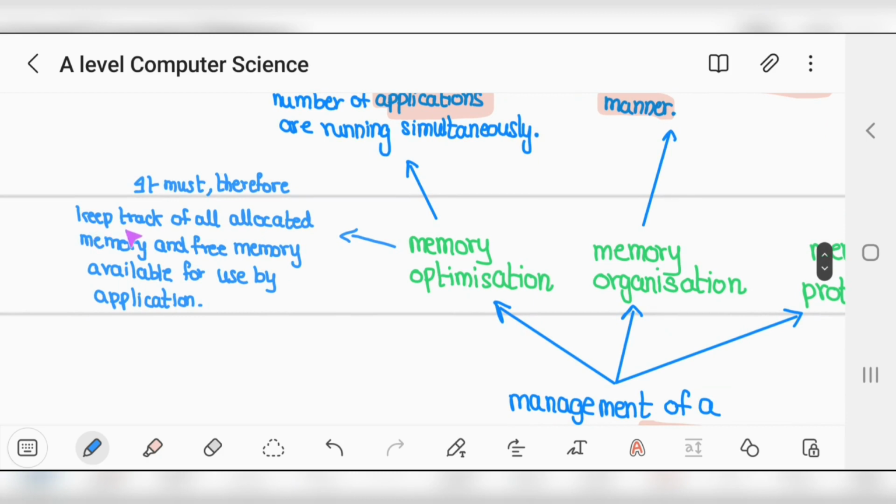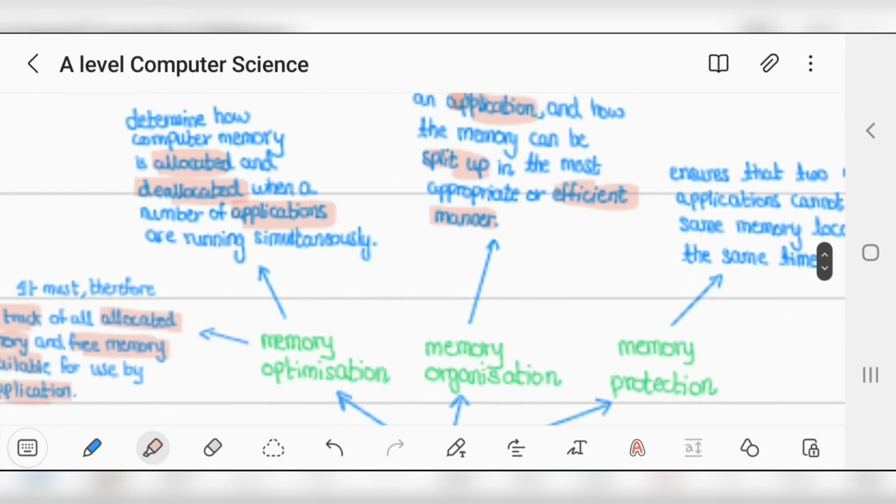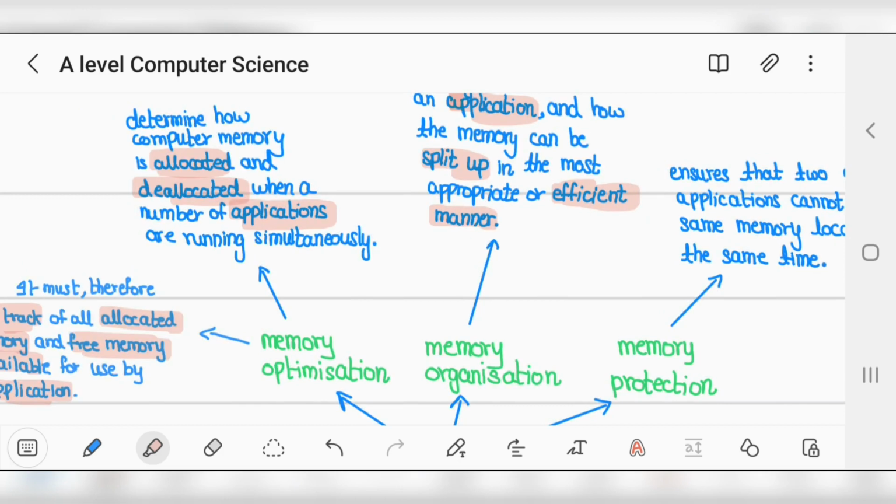So it must keep track of all allocated memory and free memory available for use by other applications. This is optimizing the memory, making use of the memory as best as possible, more efficient and much faster. For example, if one application is being run and it is using all the memory, then the computer will crash. So we need to prevent that.